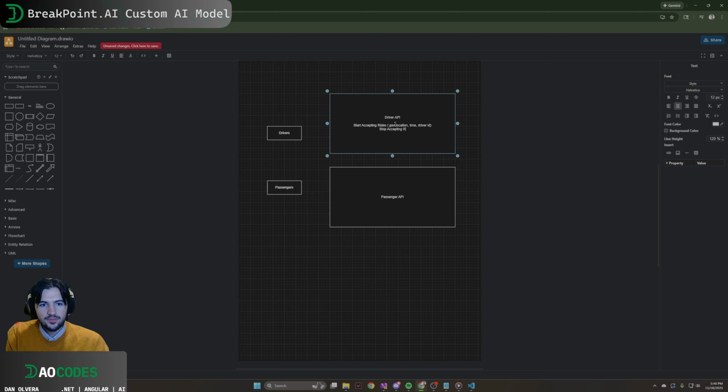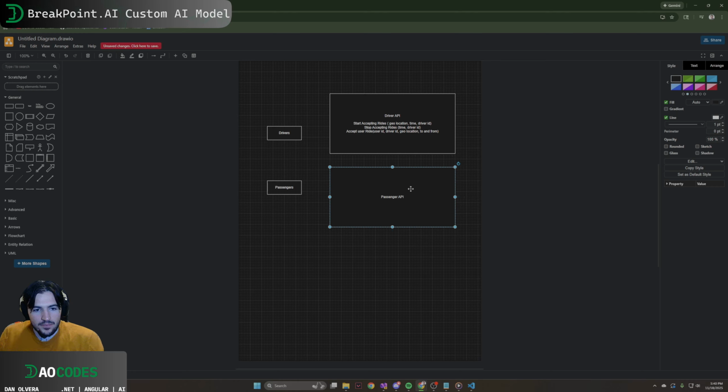Stop accepting rides. This is going to be also an accept next ride, where it's going to be a single ride ID. Well, it's going to create a ride ID by having a user ID, driver ID, and a geolocation to and from. So that's going to be accept the user ride. Stop accepting rides, same thing. It's just going to be a time and a driver ID. Just basically say, I was Ubering from here to here. And we can get more into that as it goes.